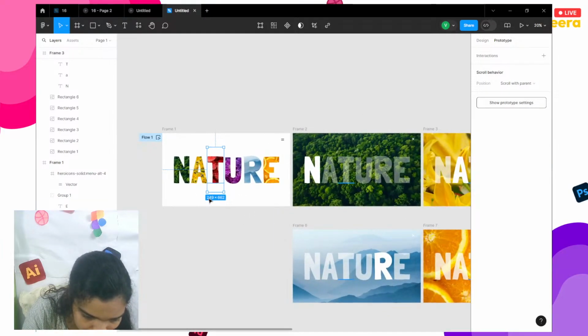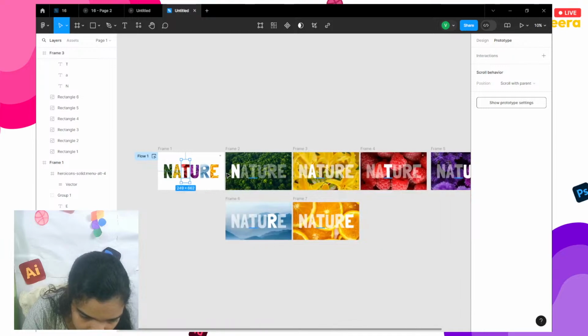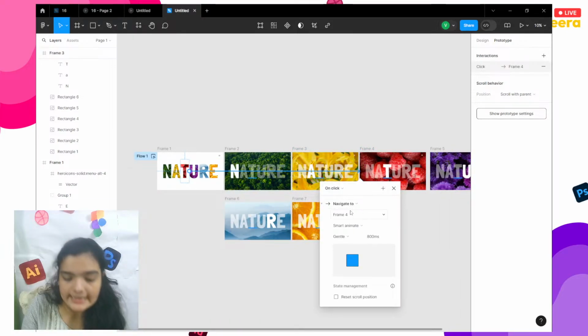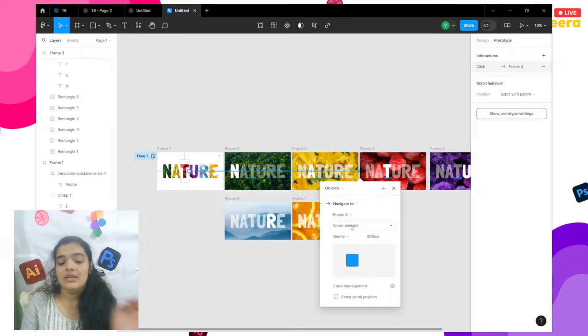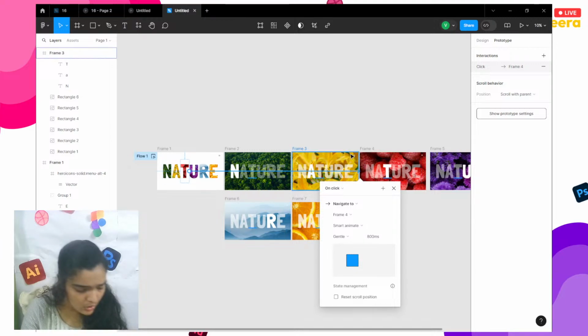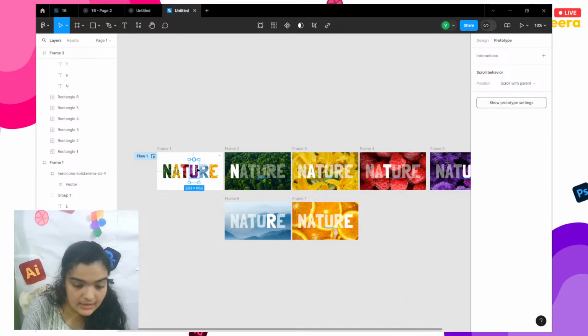So the way you prototype these is you go to a single alphabet, click on this alphabet frame and link it to right here. Make sure your on click is set to navigate to the frame in question. Smart animate, gentle, 800 milliseconds. Just make sure all of those have the same exact themes. And now we're just animating things, the good part, juicy part. We'll just do this a couple of other times.